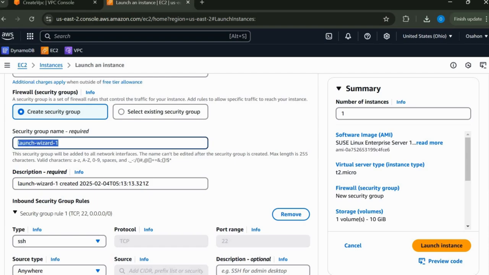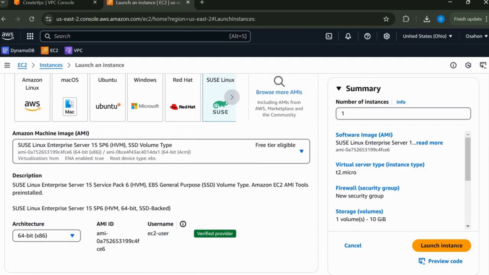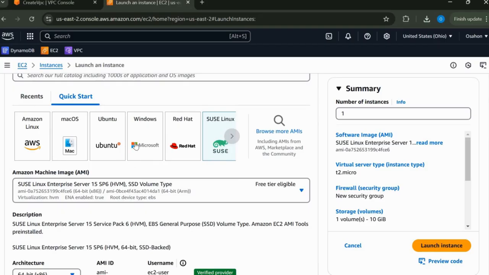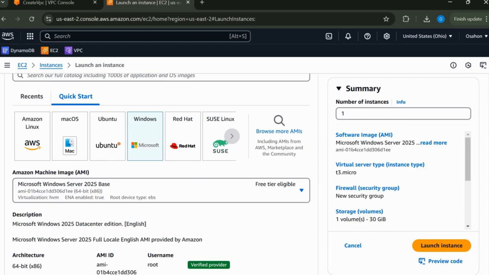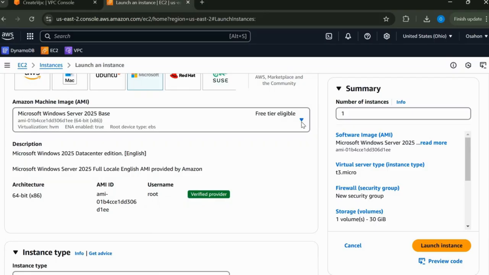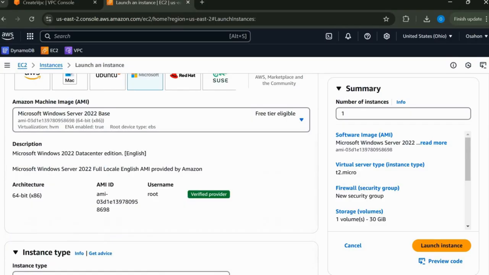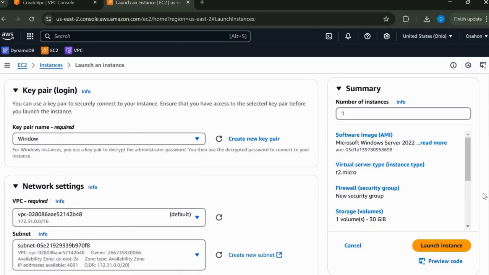All I need to do is give it a name. I can give it as Windows. You can give it a name of your choice. So I'm going to select the parameters now. We have to take a careful run through what we have selected. The AMI should be Windows, not Linux. So I'm going to click on confirm. We selected again 2022 base. The instance type is T2 micro. The key we selected as Windows.